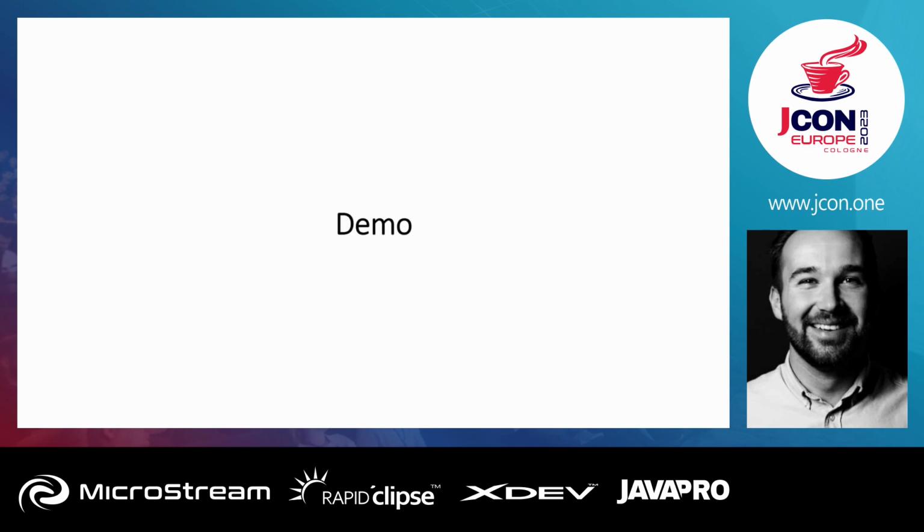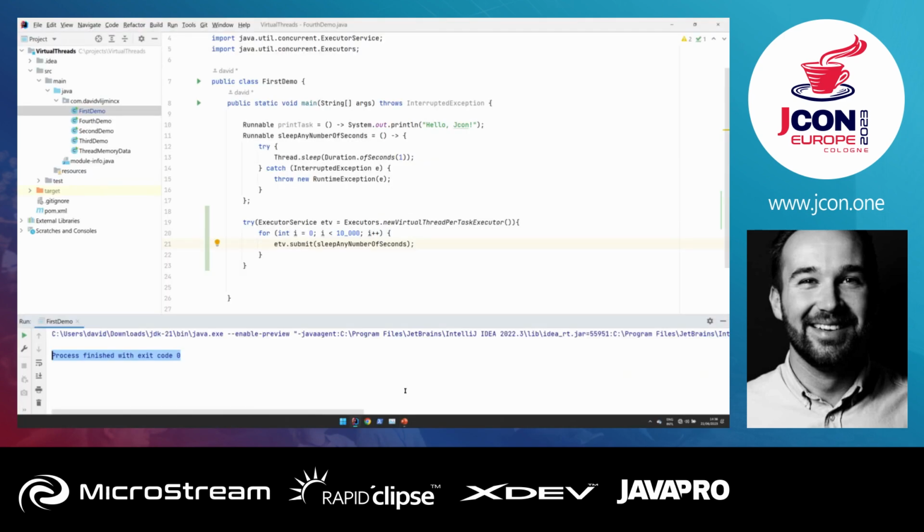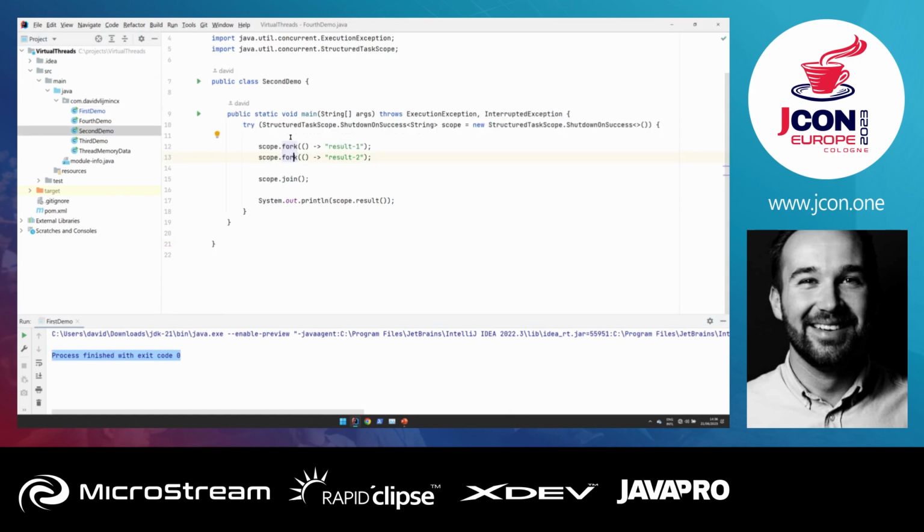And what better way to show you than with a demo? So I'm just going to switch to the second demo. And there you will see something that is called the StructuredTaskScope.ShutdownOnSuccess.